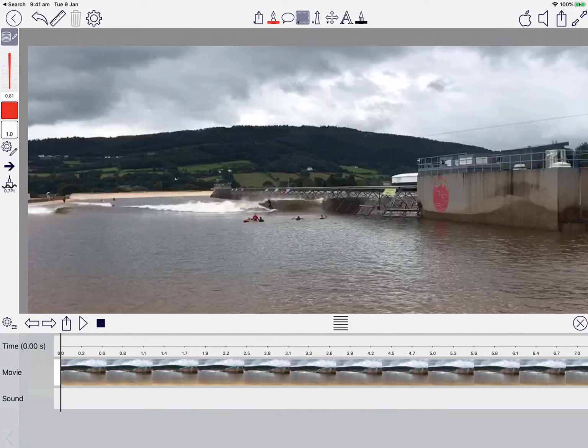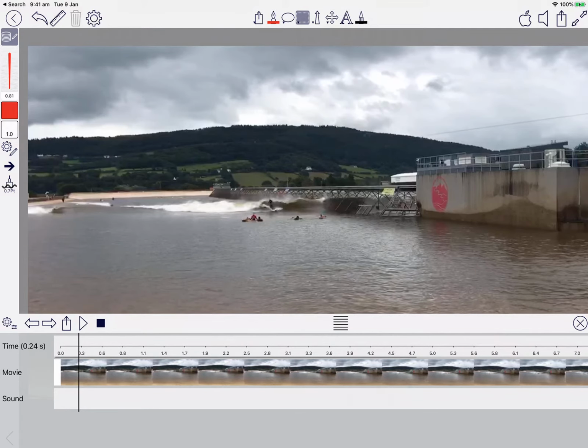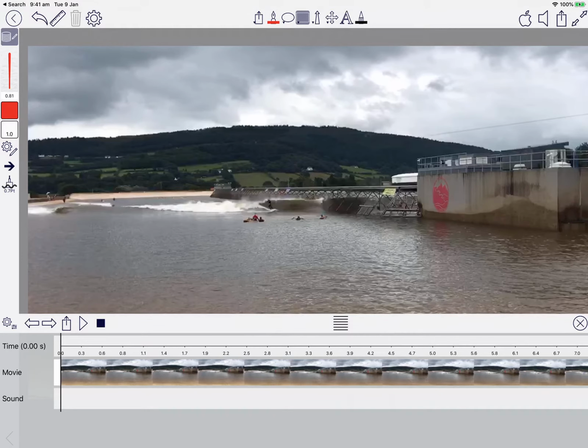So in this video I'm going to show you how to annotate an object in a video and then make it follow that object in the frame. So it's basically an animation path for the annotation. So first thing to do is just move the timeline to the point where you want to start the annotation.